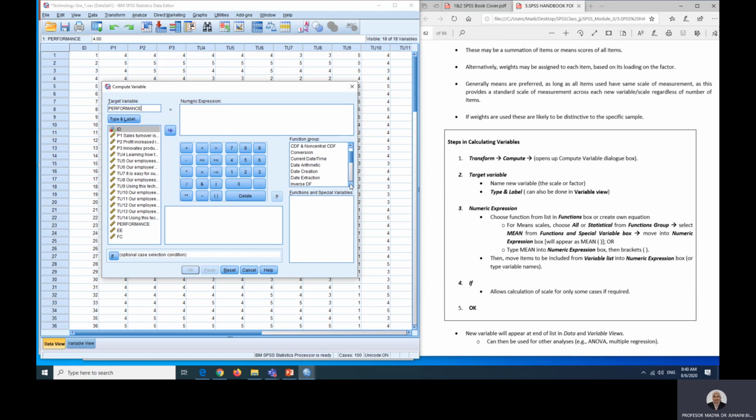In the function group box, you scroll and find statistical, and in the function and special variables box, choose mean and click this arrow. Here you can see it is mean and then question mark, comma, question mark. The question mark will be the items that we want to put in. For performance, it is P1. You have to do this one by one. P1 comma, and then just delete the question mark. P2, and then comma, then P3. For the final one, you don't have to put any comma. You have to put comma for it to be able to calculate.